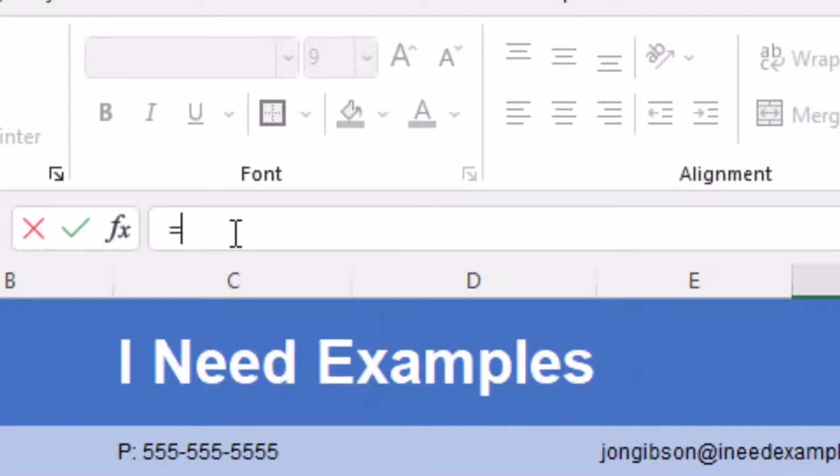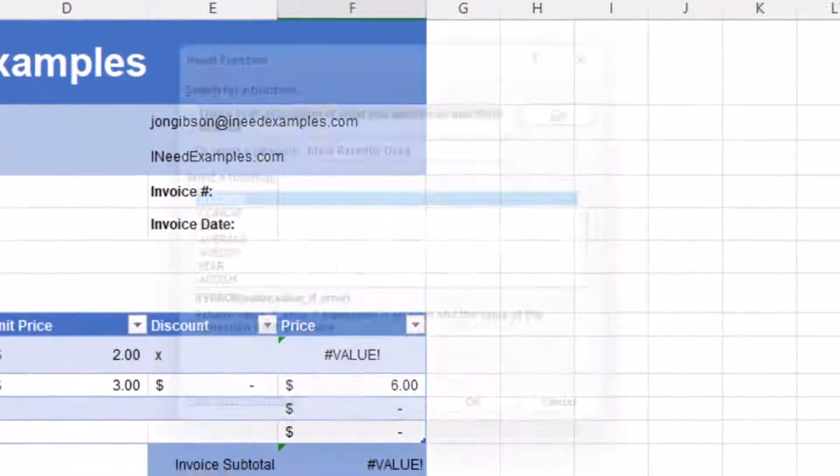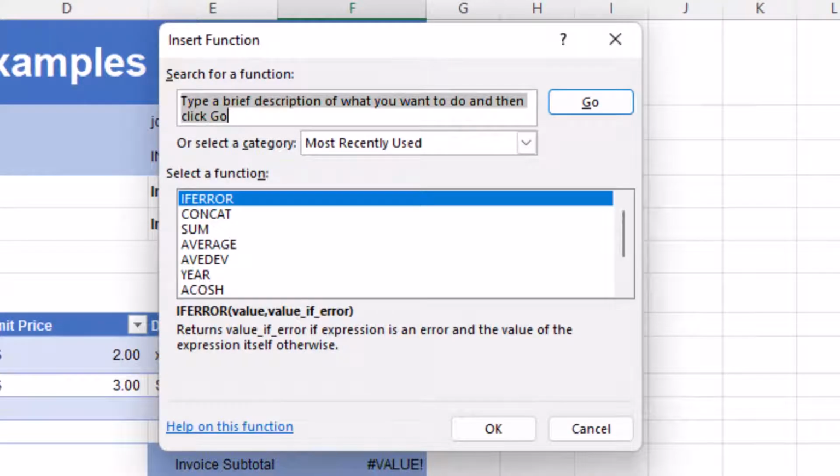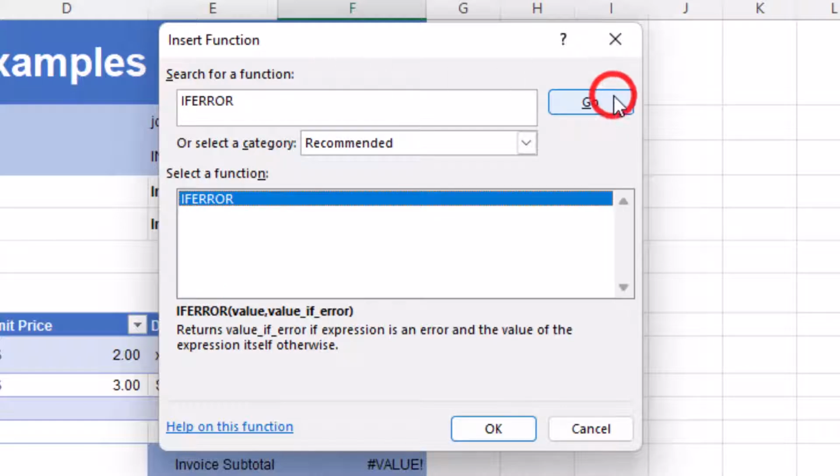Now delete the formula in the formula bar, then click on the Insert Function button. Our Insert Function dialog box appears. In the search for a function, enter IFERROR and click on Go. You will see in the Select a Function text box the IFERROR function. Click on this function and click on OK.